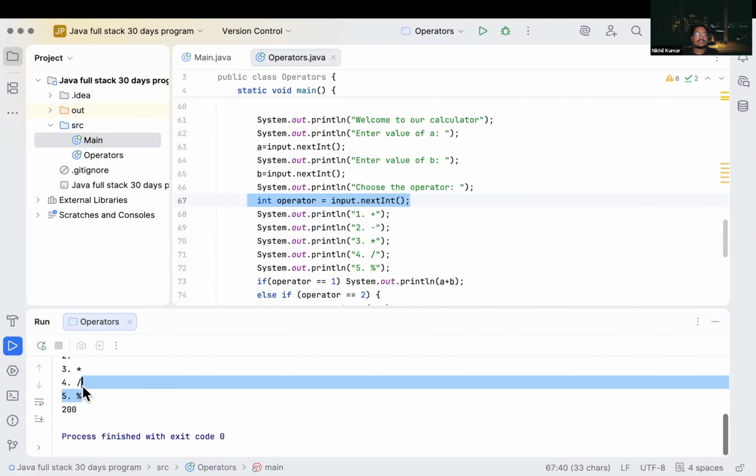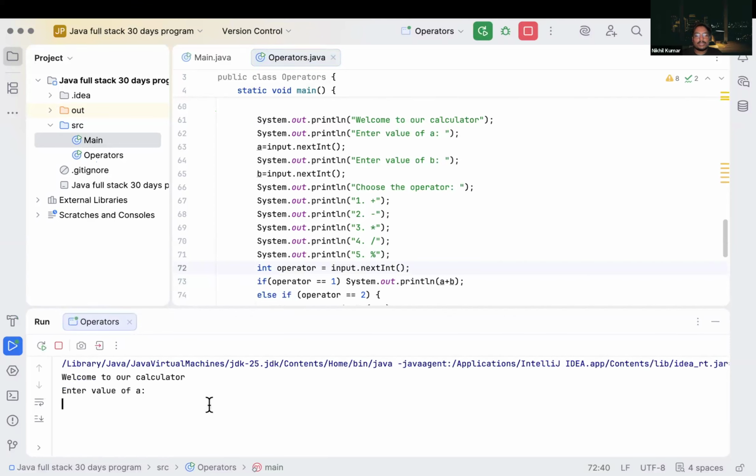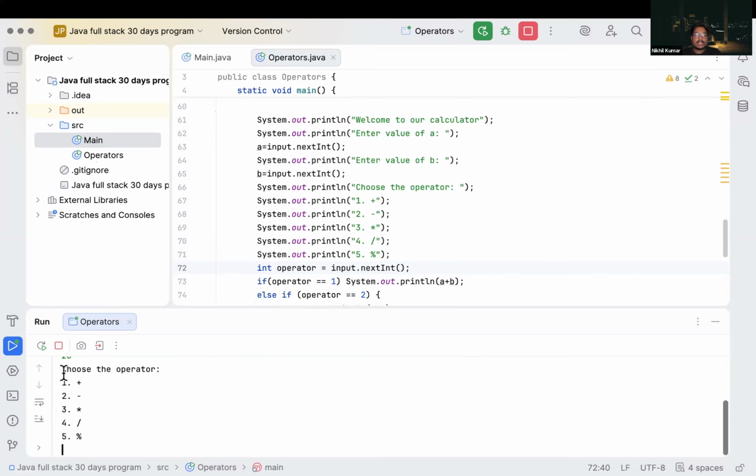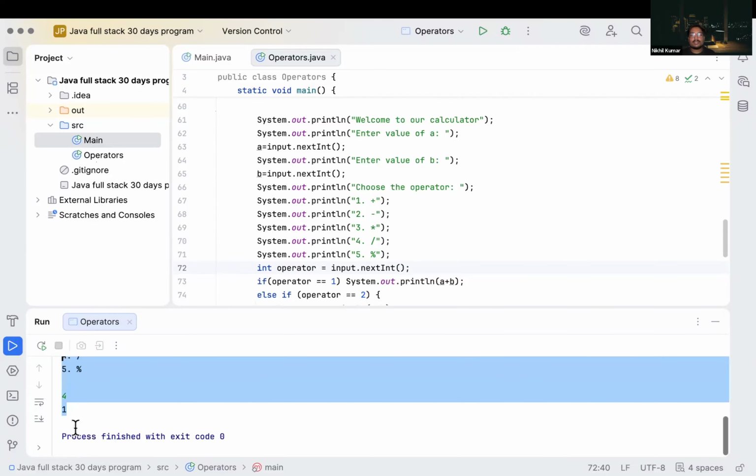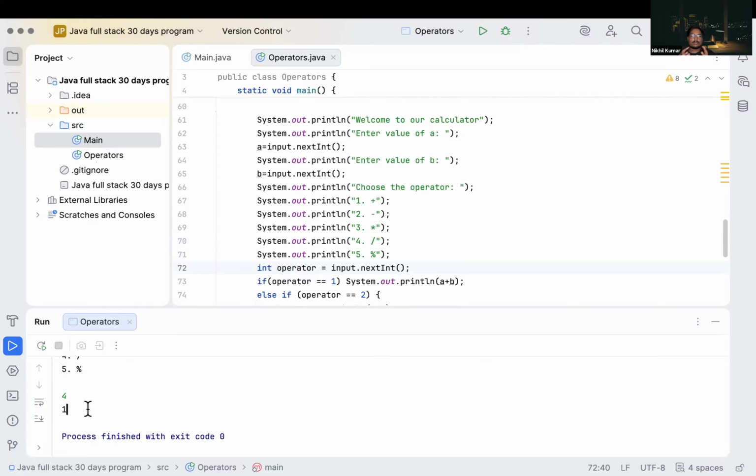So to make it correct, we have to put it here, right? Now if we run it, we enter the value of A as 30, the value of B as 20, and now it is asking us to choose the operator. If we write 4 and enter it, it will give just 1, correct? So it performs the divide operation here. We have entered 30 and 20, so it divides only once by 20, and gives us the answer 1, correct? Is it clear? So today we have created a calculator program as well.